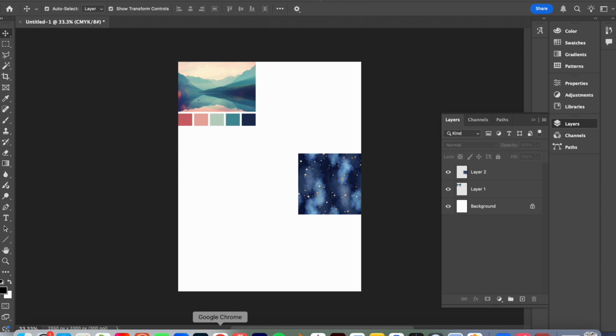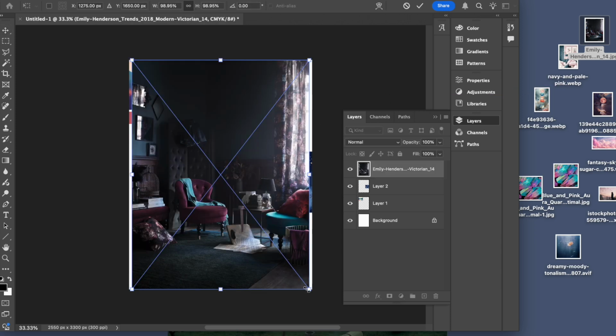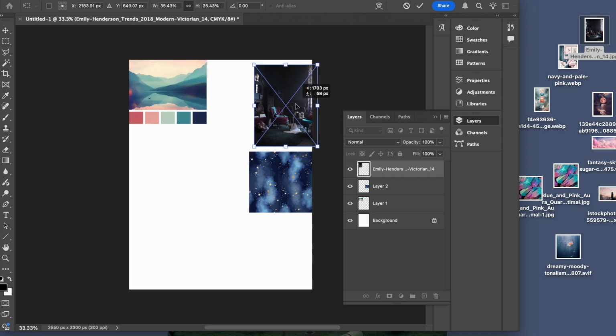What else could I put in here? I found a bunch of pictures I want to add to my mood board, so I'm just going to start pulling my pictures onto my project and sizing them so they fit.